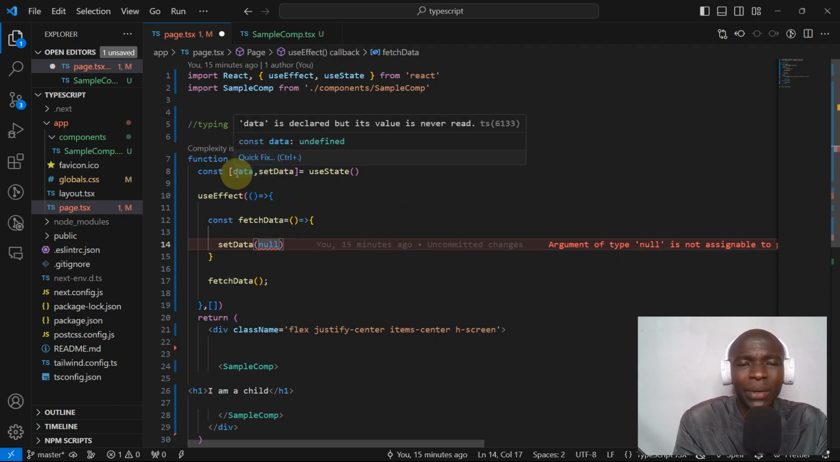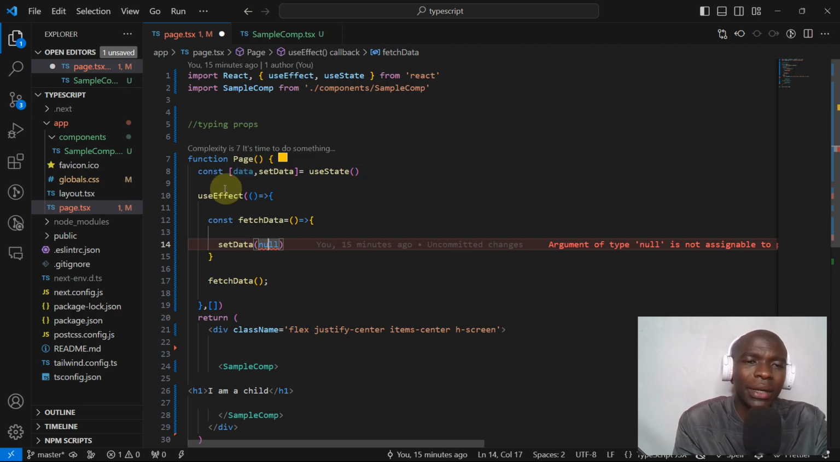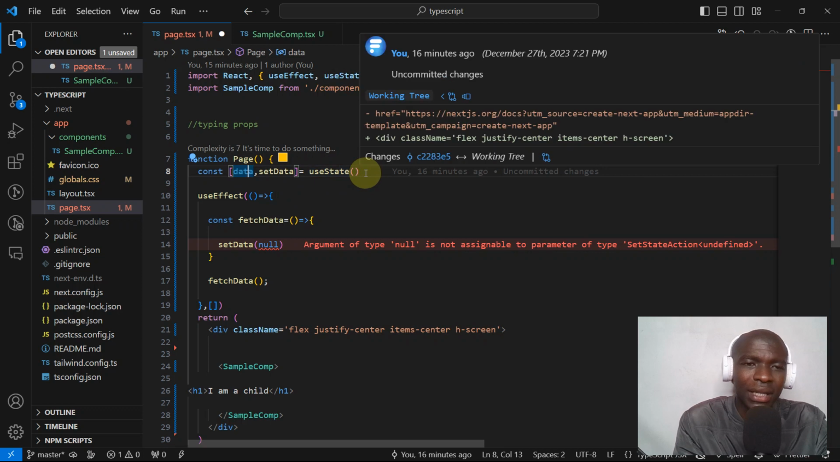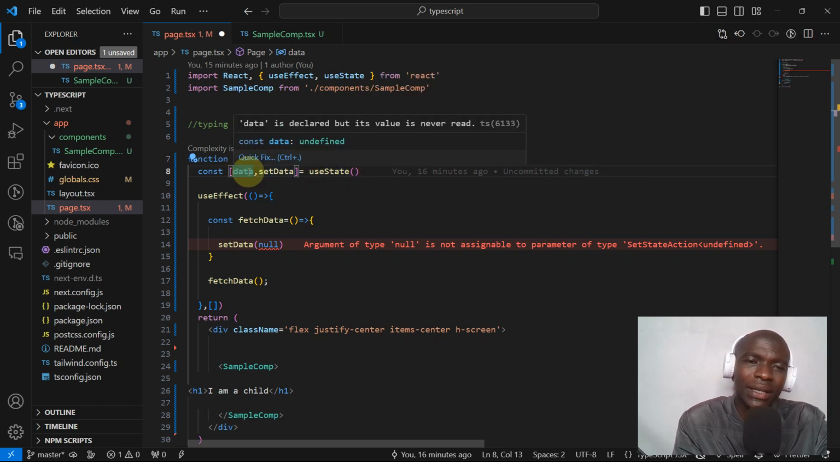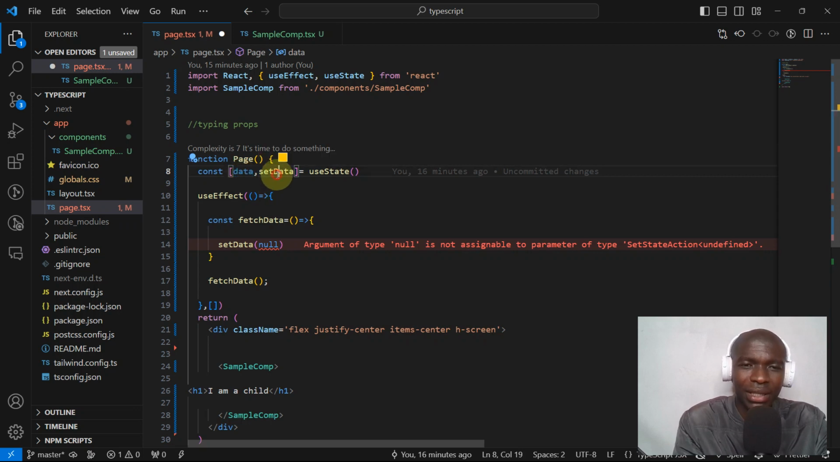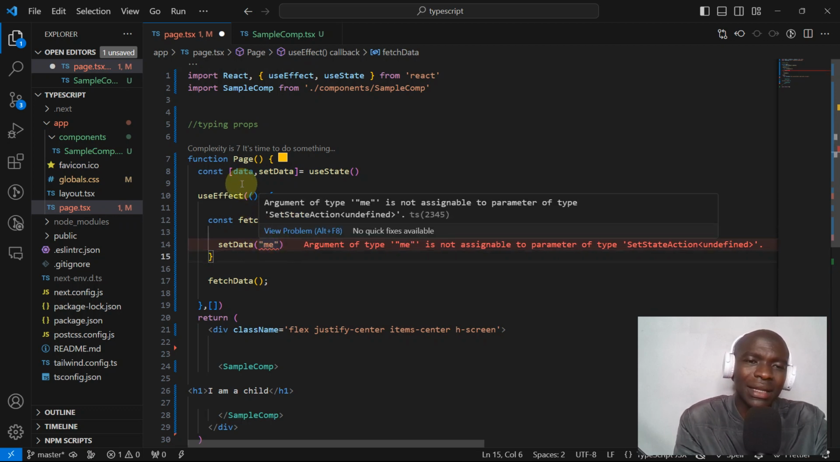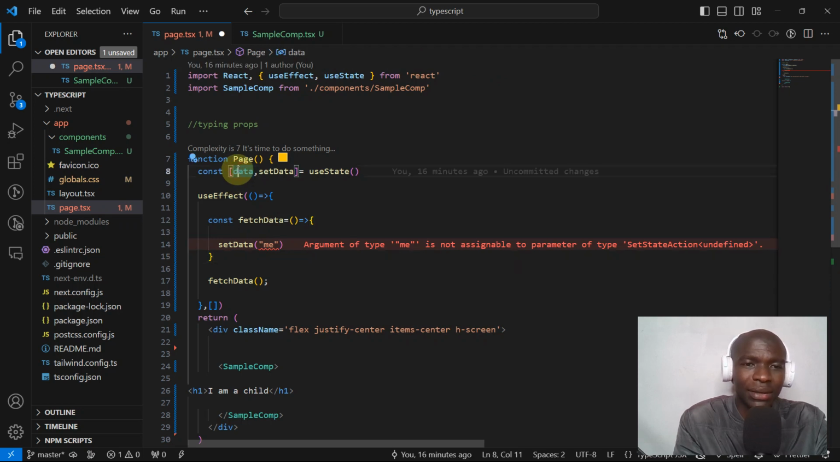Let me just be slow a little bit so that I can give you the context of what's going on. We are declaring a variable here, just a container to store data, but we are using a hook. This useState hook declares two variables at the same time: a variable data and a function setData. Whenever you use this function setData, you put whatever you want here. For instance, we can put a string, and this string is going to be assigned automatically to this variable.